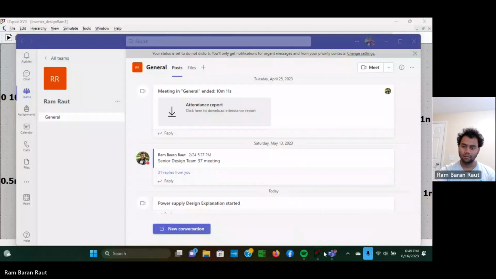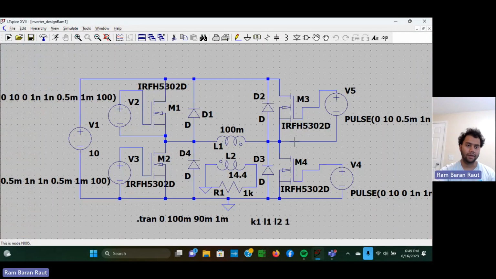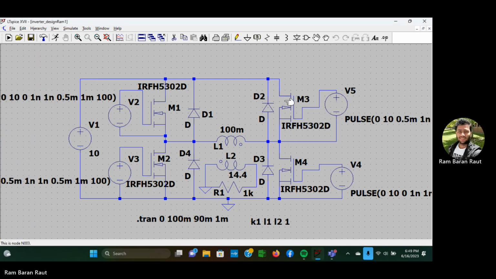Last time I promised I would come with the explanation of how the circuit for the power supply design works. So today I'm going to explain briefly how the circuit works. Let me share my screen. So here is the LTspice, and this is the circuit.